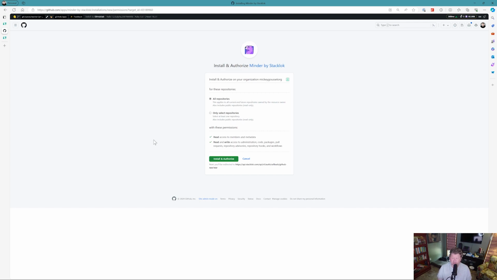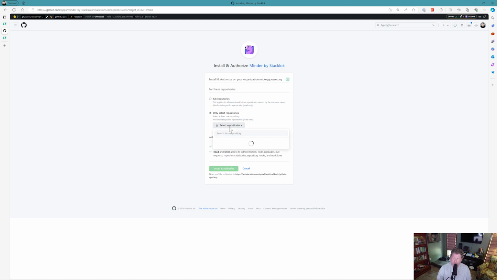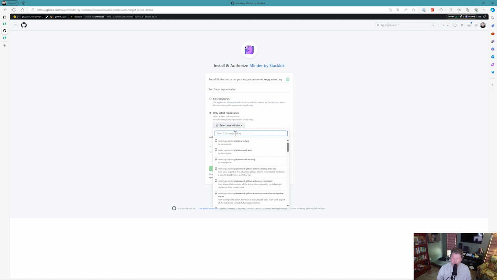And since this is a GitHub app, I can give it access to all repositories, or I can give it access to specific repositories. So this would depend on whether you want to use Minder by Stacklok against all your repos or only a certain subset of the repos. In this case, we'll say only select repositories, and we'll come in here and select the appropriate repositories that we want to use.